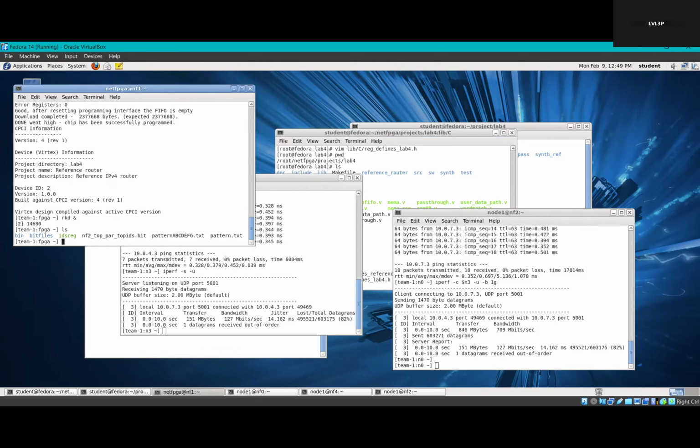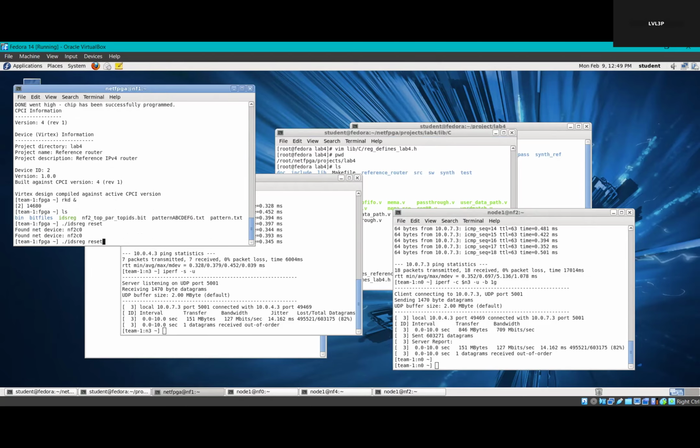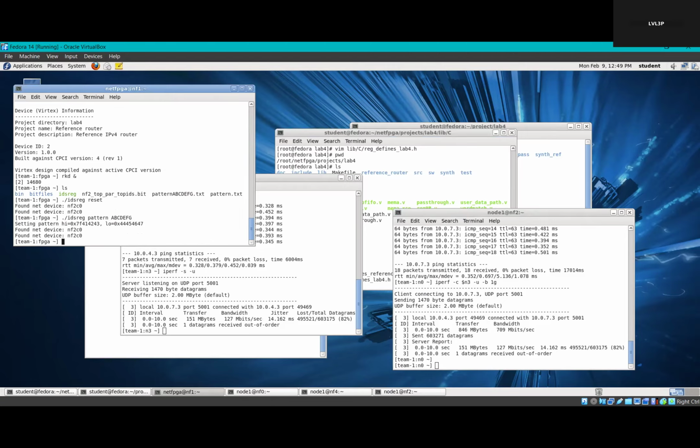For this to work, we need to configure the registers. To configure the registers, we are using this IDS reg script. First, let me reset, and next I will set the pattern. This is my match pattern ABCDEFG, and as you can see, the high and low are also being set.